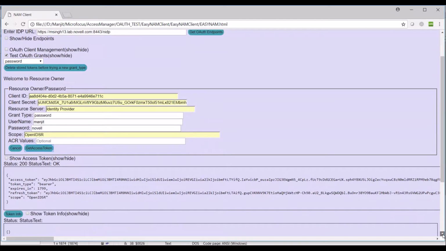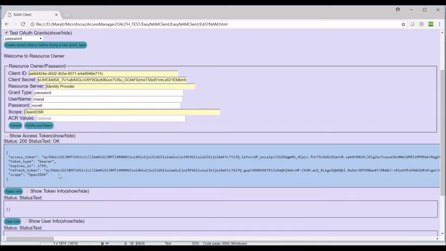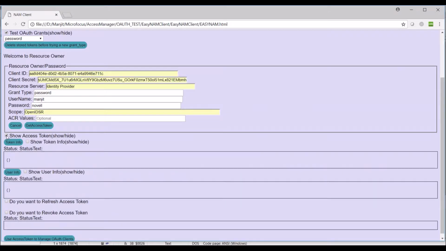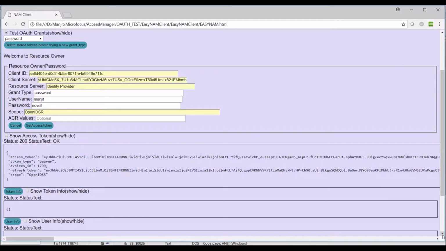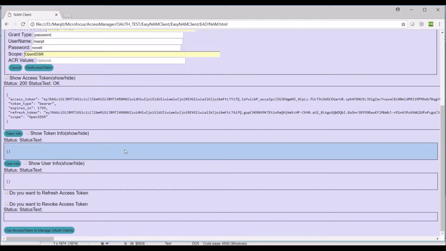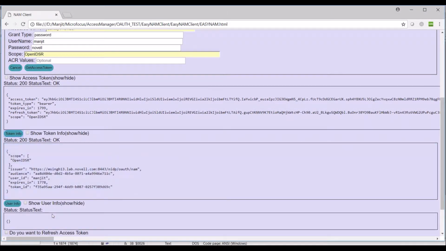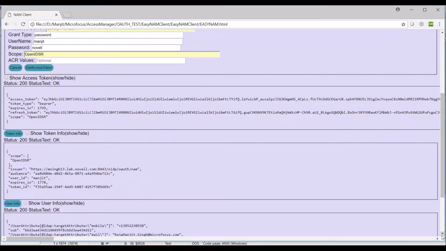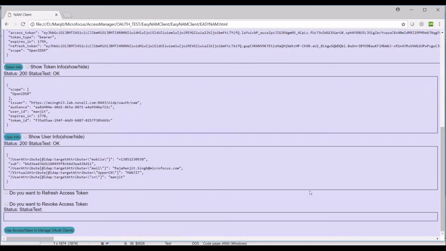and you can see that the access token field is populated here. So here you can see the access token information is present. You can hide this information or you can show this information. Then the next thing you can do is click on the token info and it will show you the token info. You can also click on the user info and show the user info, accessing the user info endpoint.